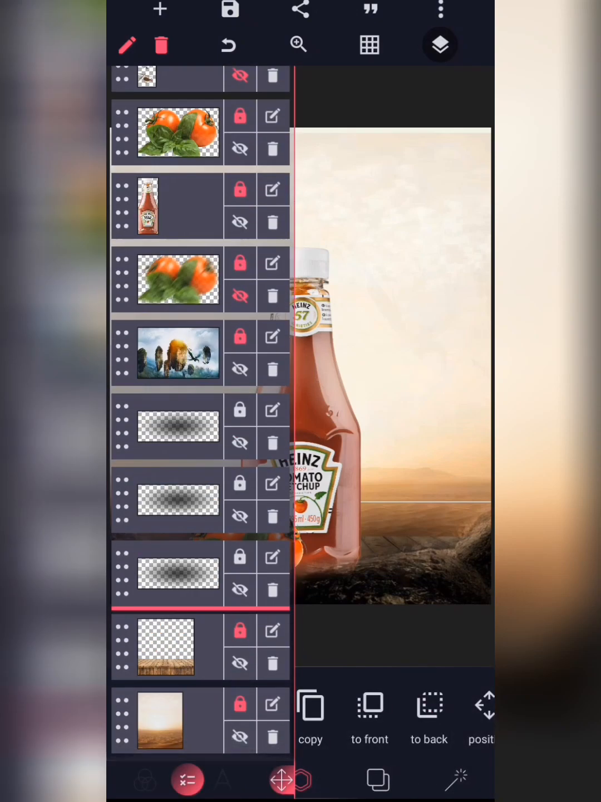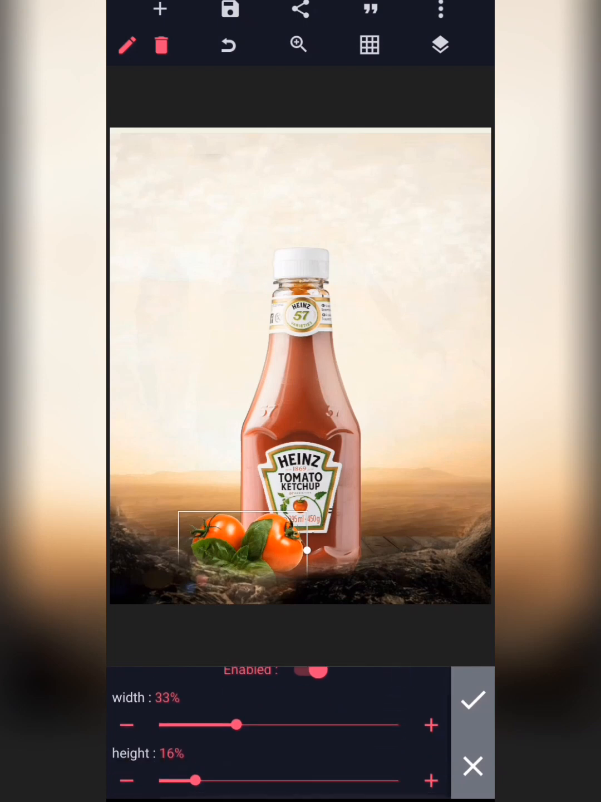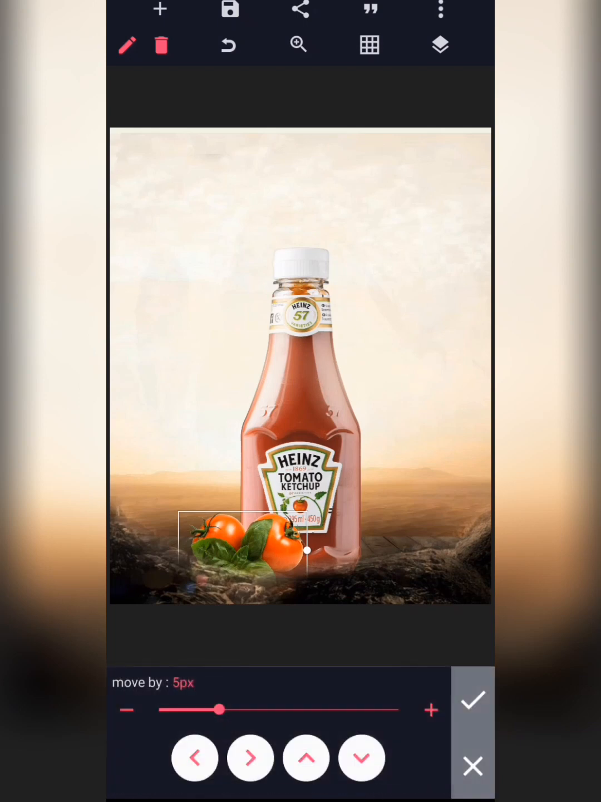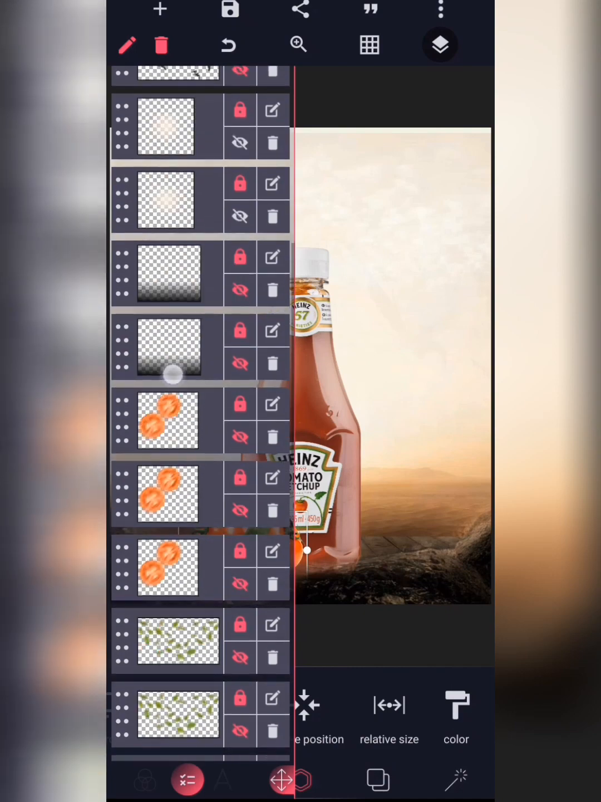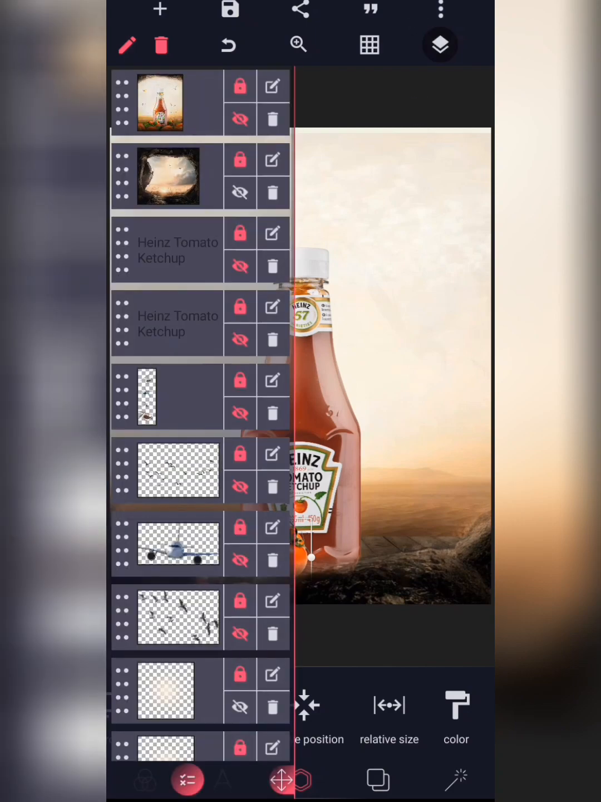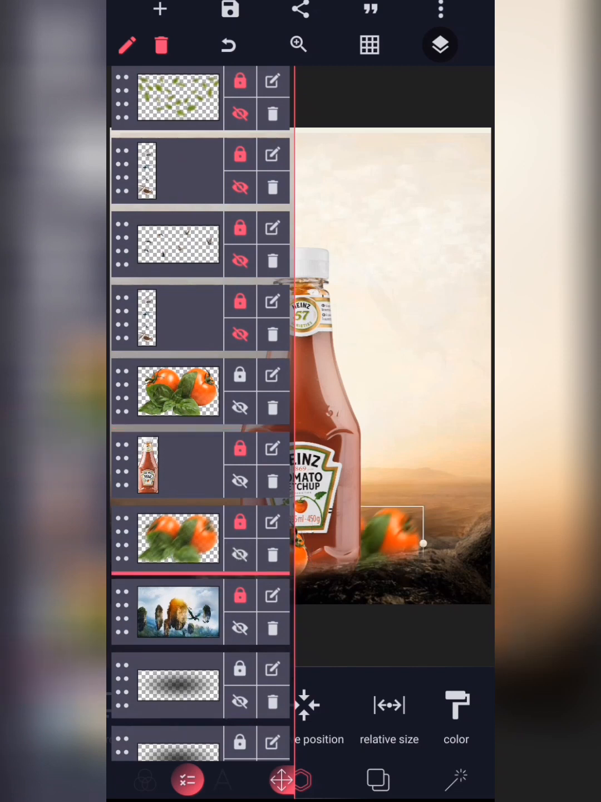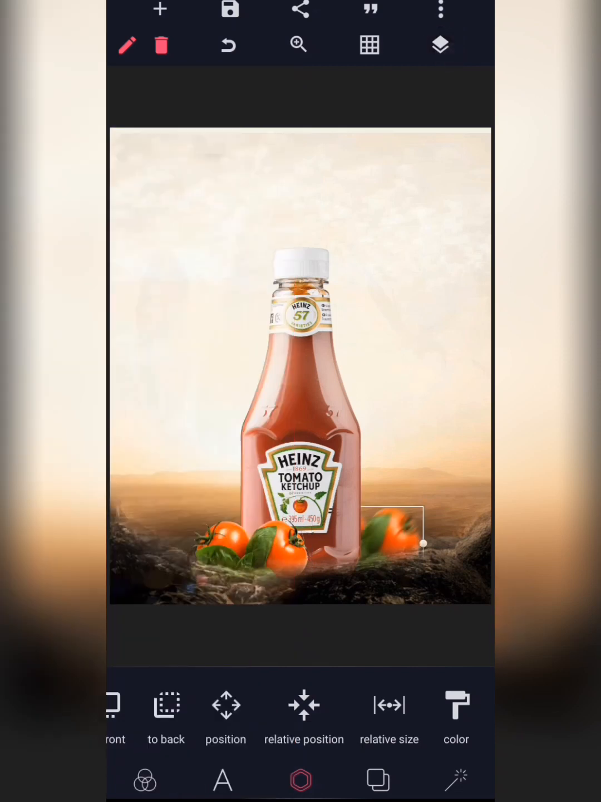So the tomato size is 3316. Once you've done that, just position it to somewhere here. It's okay. This one is a clear tomato PNG. The second one that will be at the back is the blood tomato PNG. So let me just enable it so you can see the difference. It's the blood one.